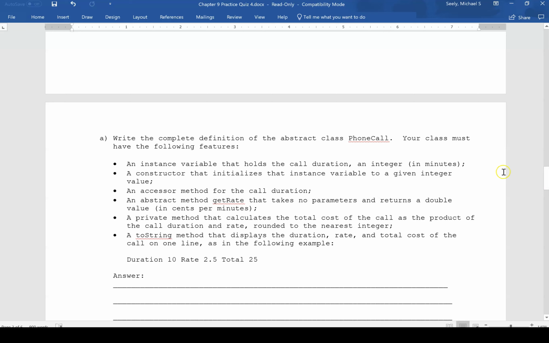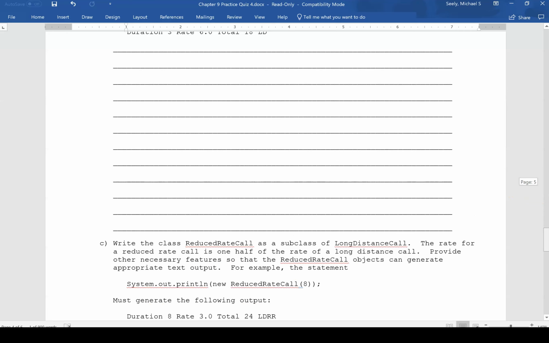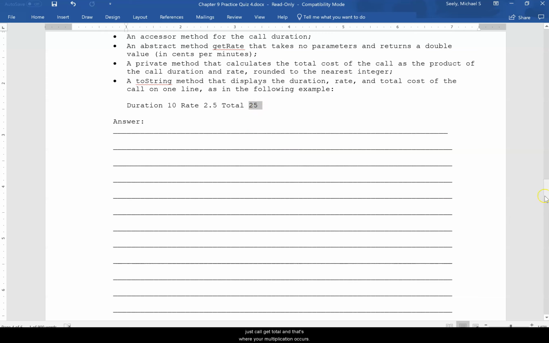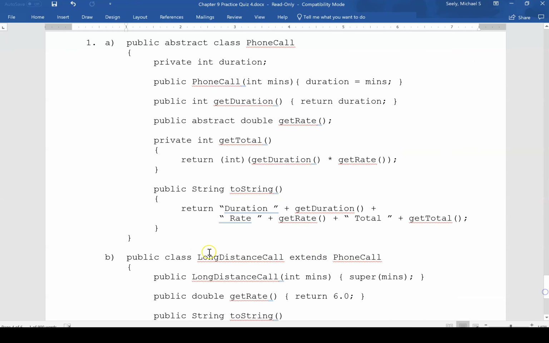A toString method that displays the duration, rate, and total cost of the call on one line as the following. So we'll have the word duration, and we need to get the duration, get the rate and total, and then you would just multiply those. The way you would multiply those, you would just call get total, and that's where your multiplication occurs. So duration, get rate, total, get total. And so all these methods get called, and that's your toString.